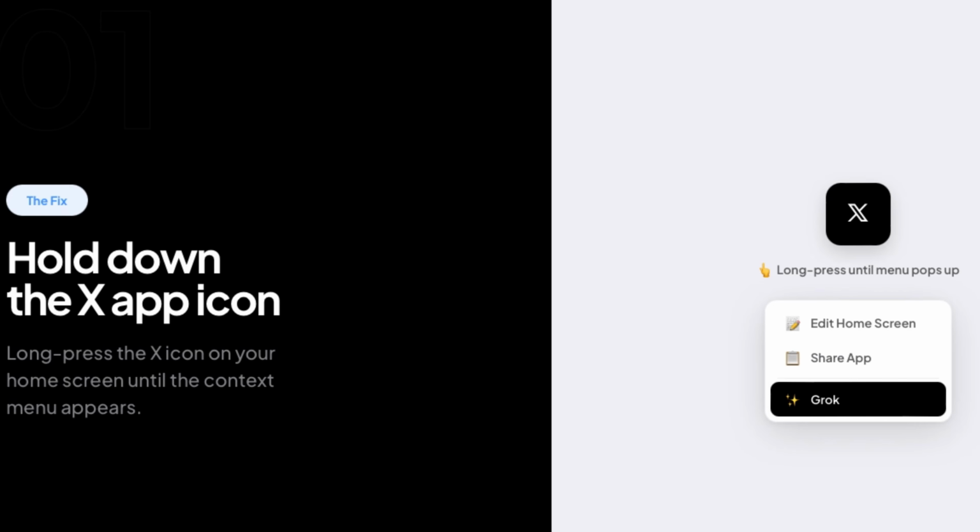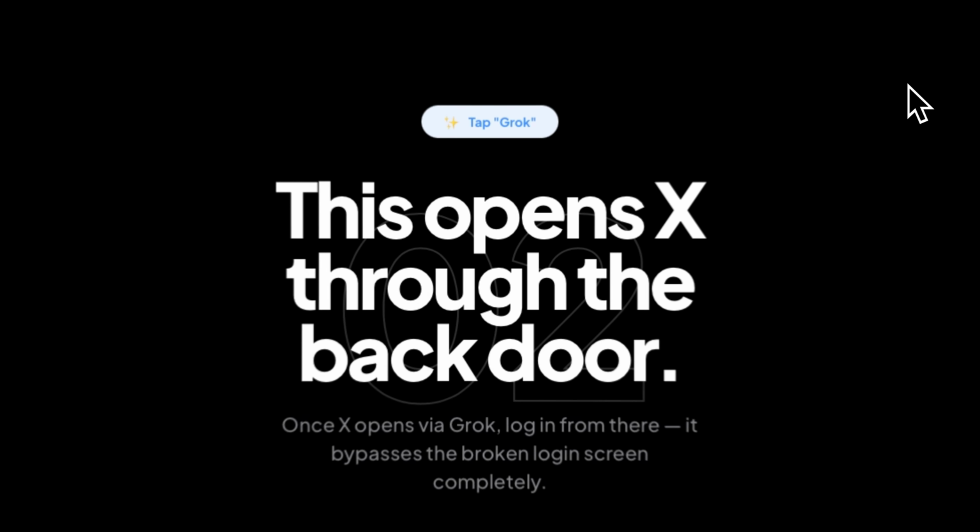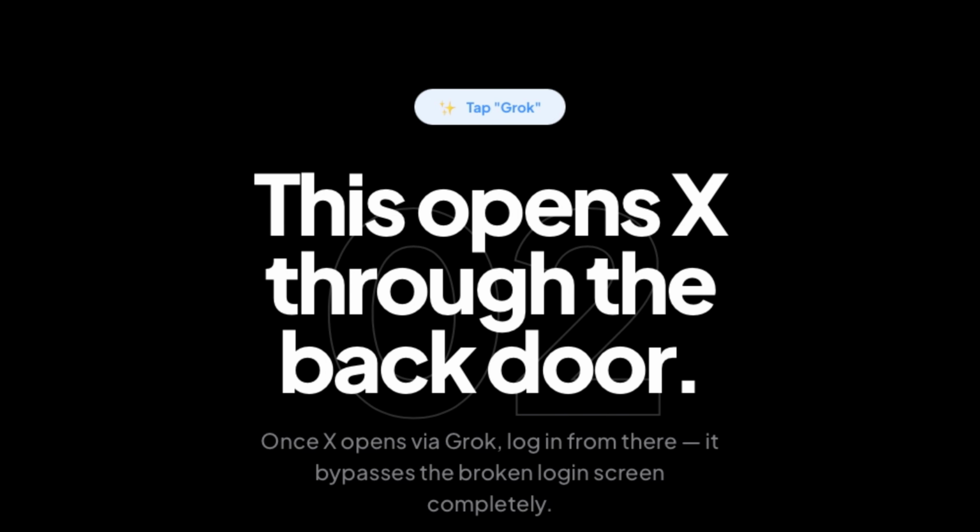A little menu will pop up. You'll see things like edit home screen, share app, but the one you want is Grok. It'll have a little sparkle icon next to it. Tap Grok. This opens X through the back door. It loads the app but skips the broken login screen entirely.